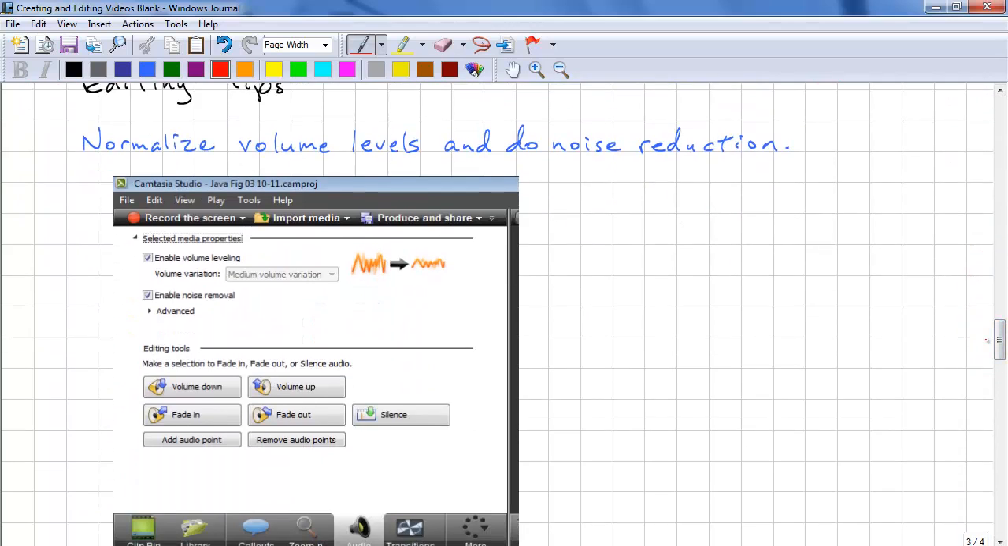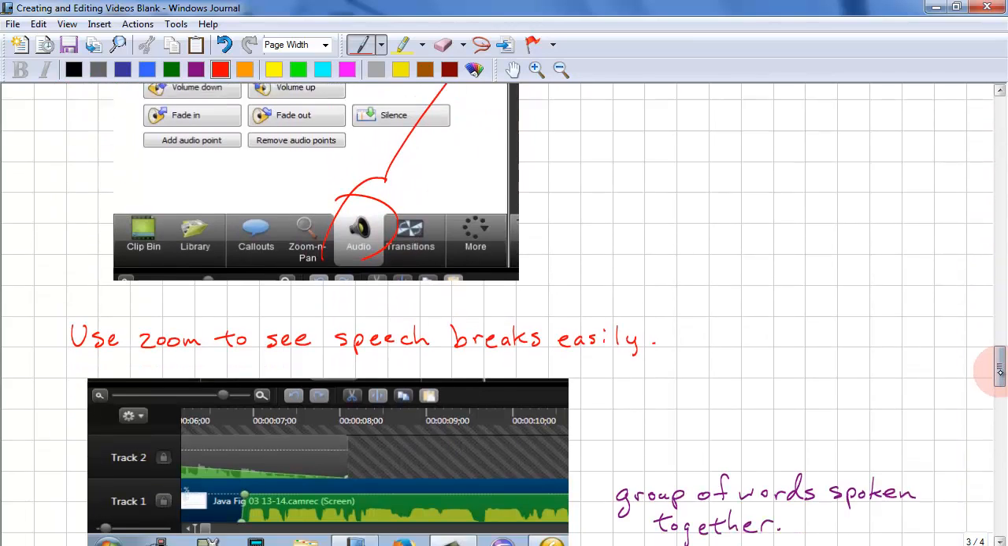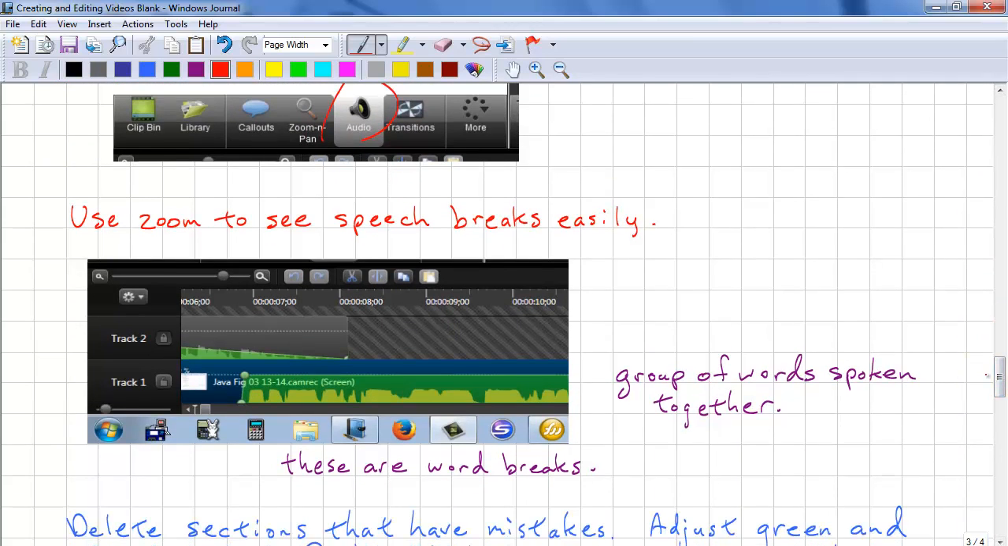And finally, let's get to some quick editing tips that will help your video look more professional. You need to normalize your volumes and do noise reduction. That's these two settings. And that's for your whole audio clip. If you don't have this menu, make sure you click audio. To make editing easier, use zoom. So this slider here. You can click on these buttons. And you want to click zoom until you see these breaks.